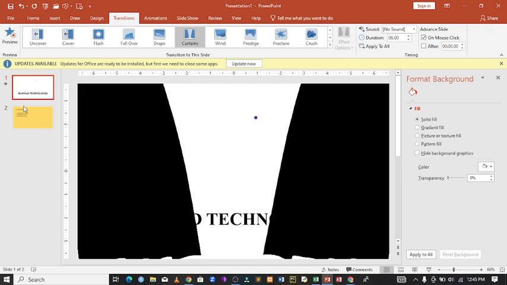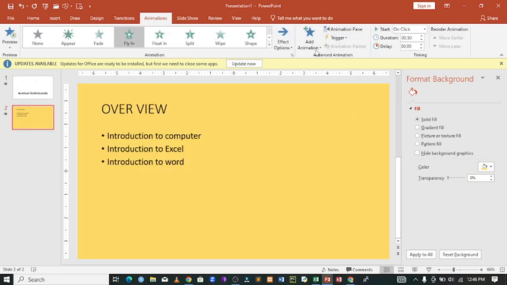It will appear like this. Let's use this one. It will appear one by one, and we can change the direction of it like this, and we can change it also. And we can customize this transition.